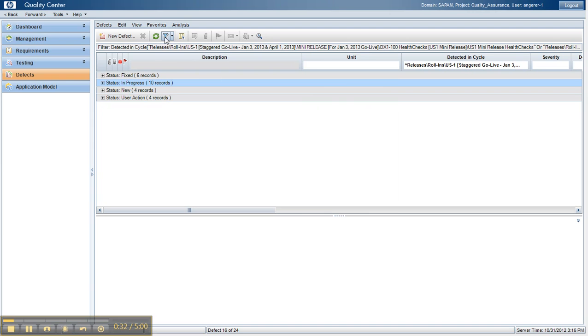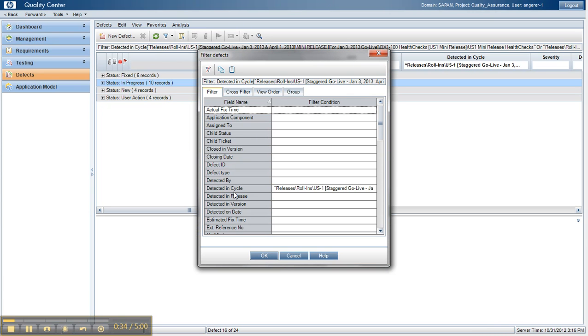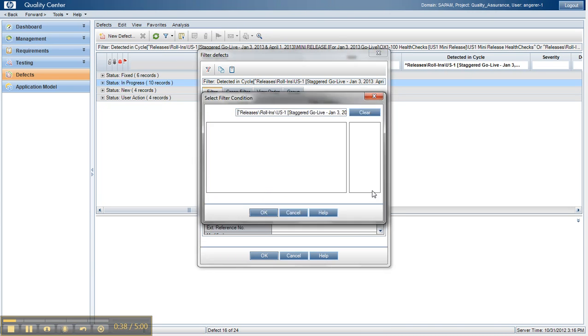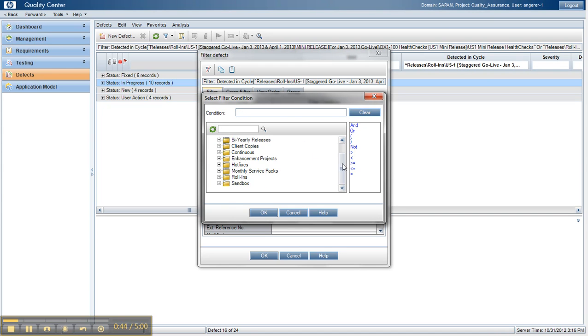You'd go ahead and click on this filter button here, bring up this pop-up window. Under Detected in Cycle, you would simply click the down arrow next to here. I'll go ahead and clear this out to demonstrate. Go ahead and expand upon Releases. Scroll down to Roll-ins. Under Roll-ins, you're going to find a US1 folder. Under the US1 folder, you'll find another subfolder entitled Mini Release. Go ahead and open that.